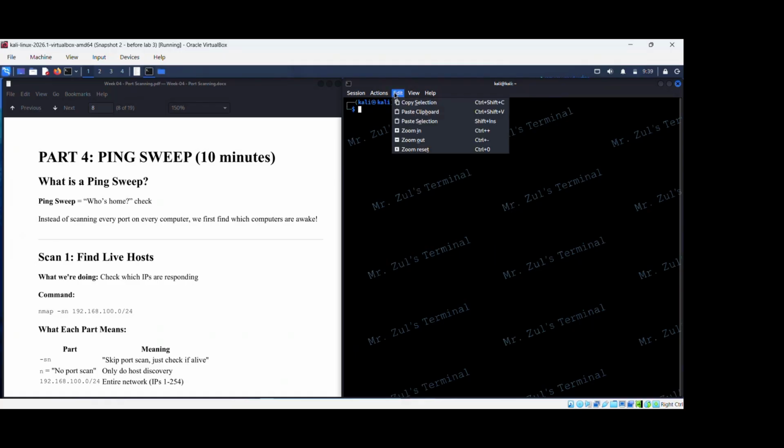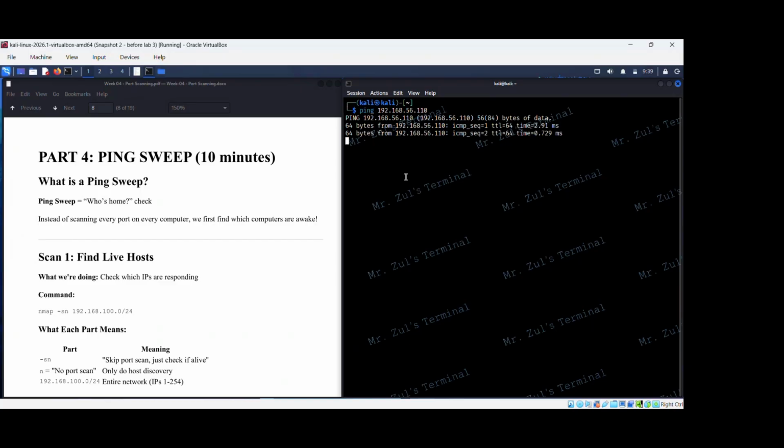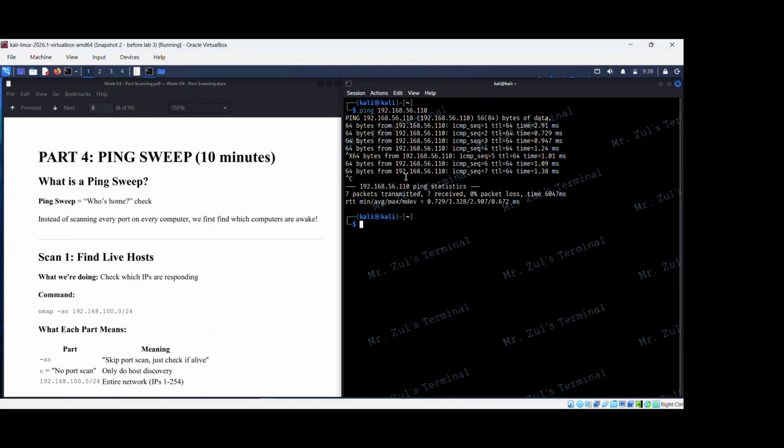We'll use nmap -sn and then the IP range. For example, here we have this IP for Metasploitable 2, running, because this is our only target. Just use nmap -sn.